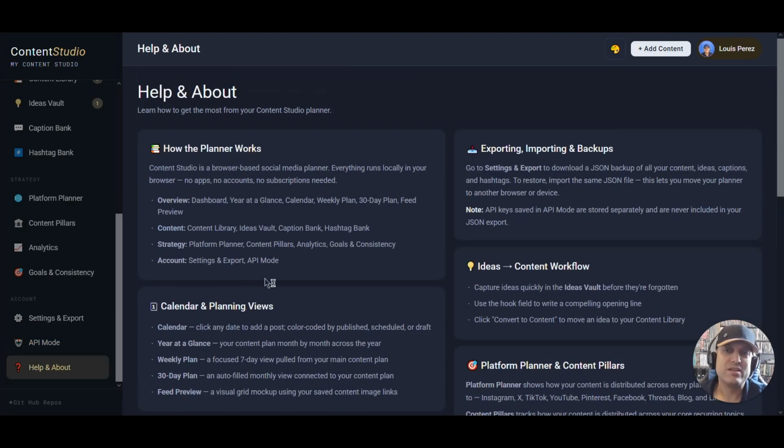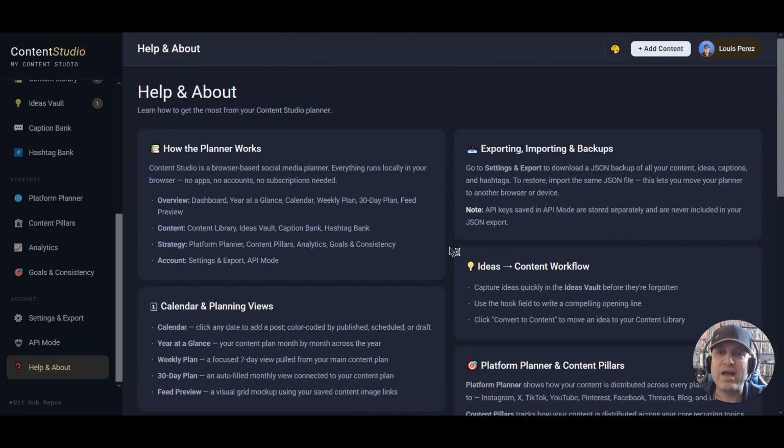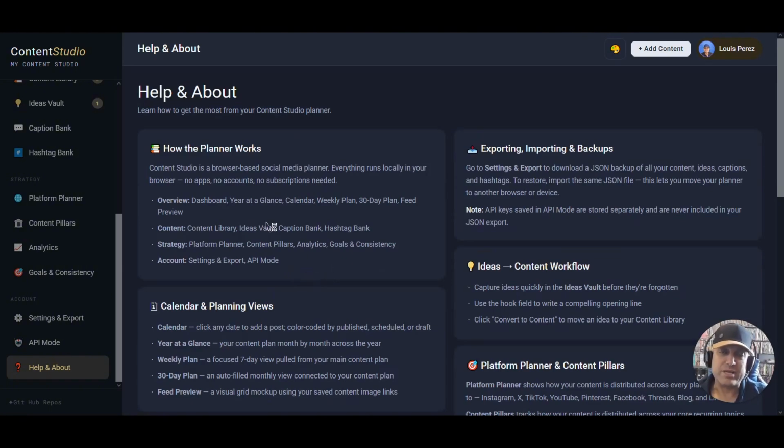And then of course, here is the help and about, how the planner works. And you could read this. It'll also have a PDF version of this, a PDF file on the different sections and how to use this planner. So I'm going to be putting this planner into my school community.